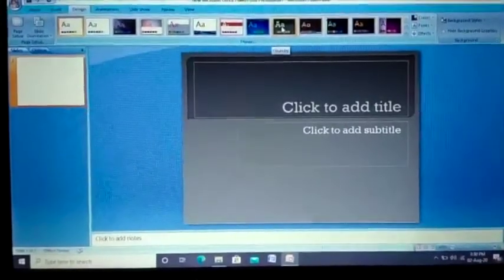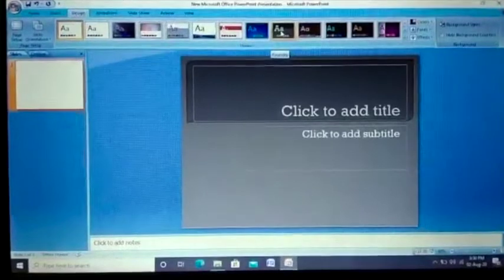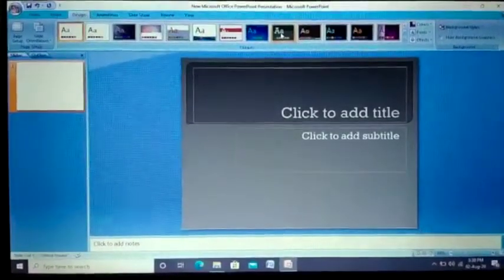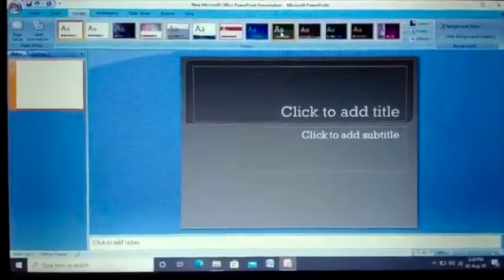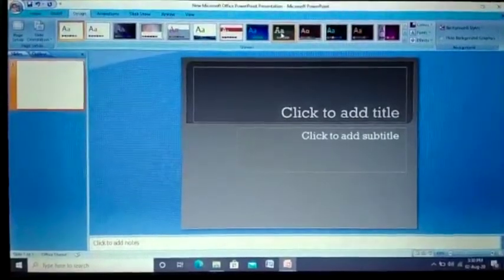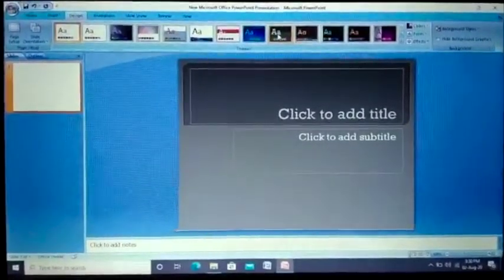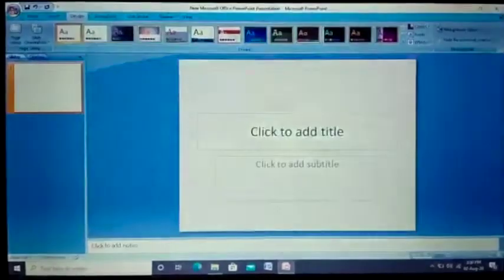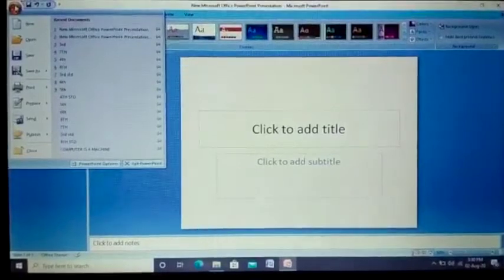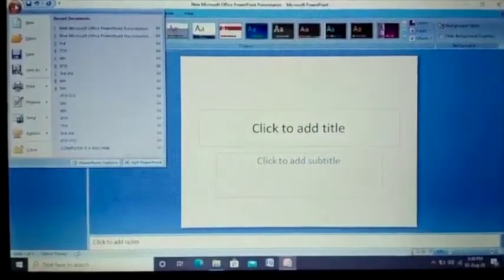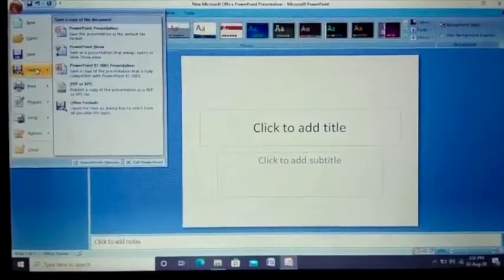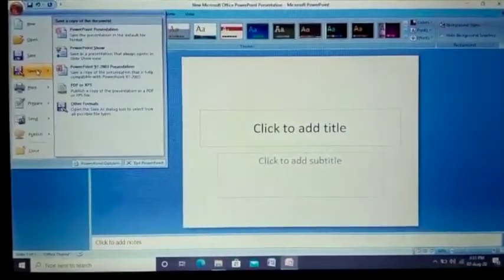But if you do not want to use these templates and want to create a template for future use, first click on the File tab. Steps to save a template. First step, click on the File tab. Second step, click on Save As to open the Save As dialog box.